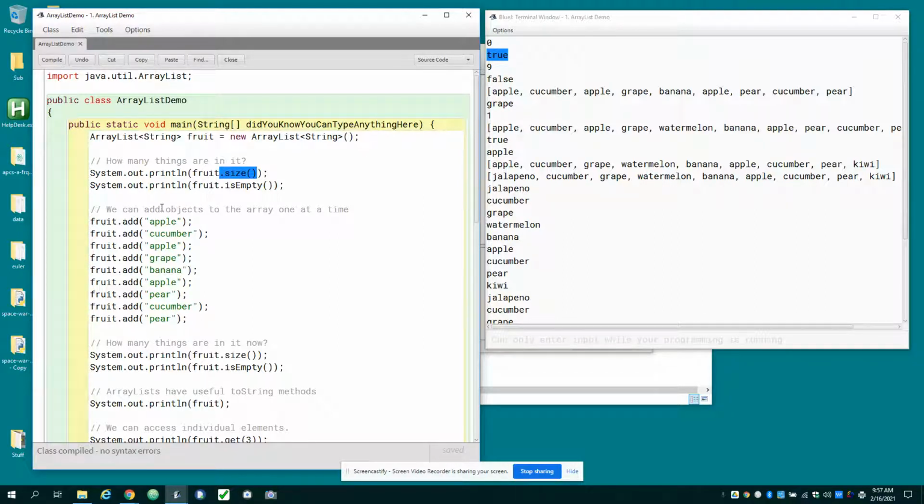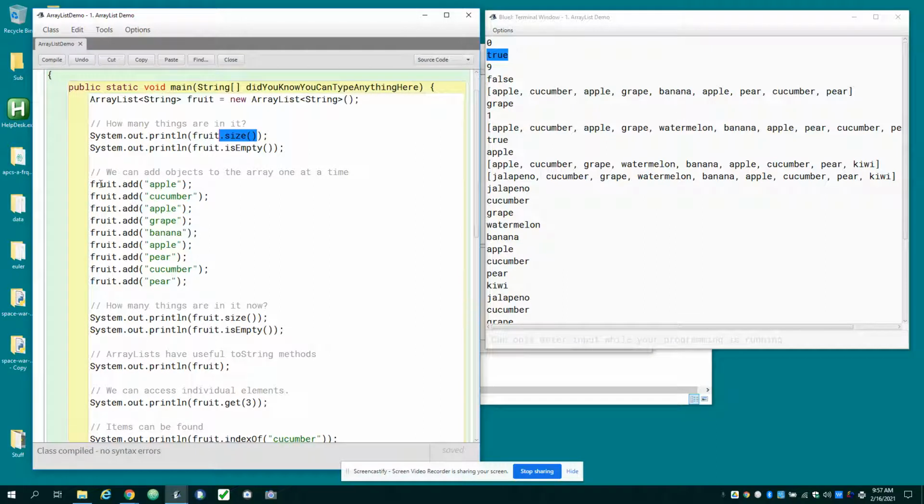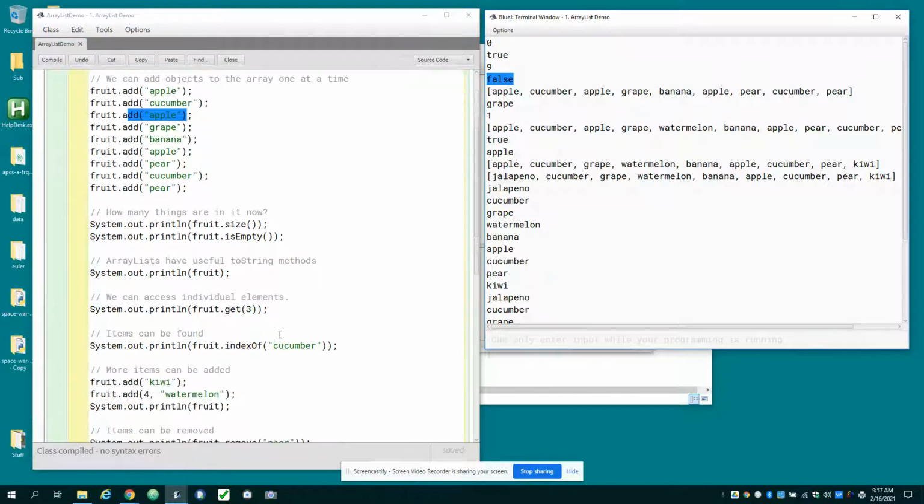All right, now let's start putting some things in the array list. Array lists have an add function, and when you add elements, this goes in index 0, this will be index 1, index 2, and so on. By the time I finish these lines of code, you can see that the size is now 9 and isEmpty returns false. Array lists are nice to use because they have a nice toString method, so when you print an array list, you just see the contents.